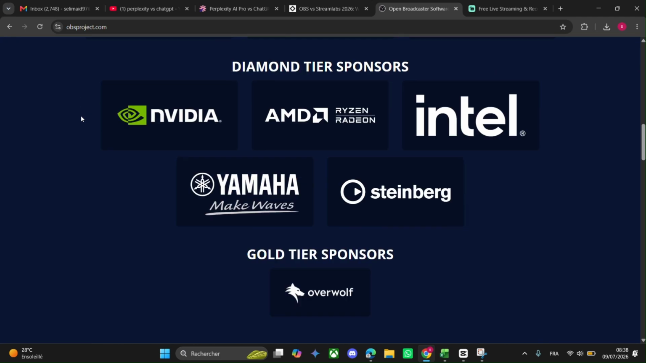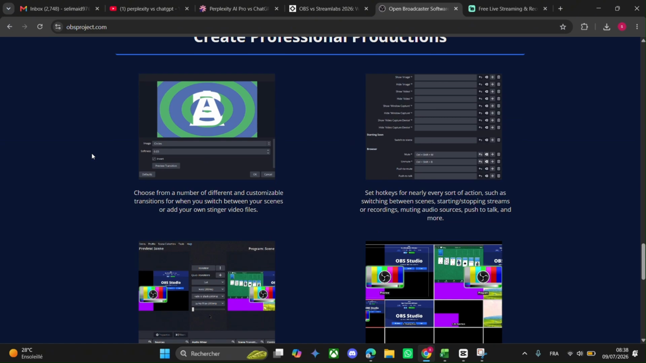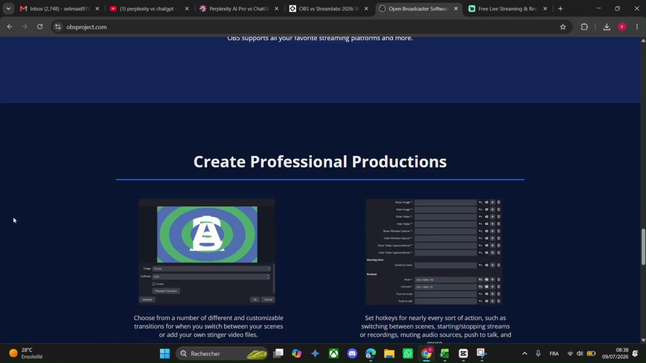If you're starting streaming or recording, you have probably seen OBS Studio and Streamlabs everywhere. But which one is actually better for you? In this video, I'll break down the key differences, pros and cons, and help you decide which one to use.